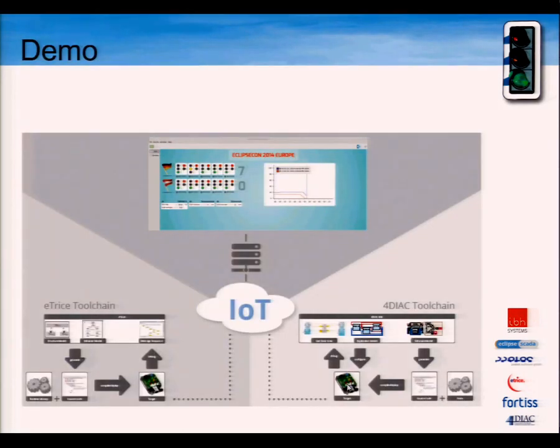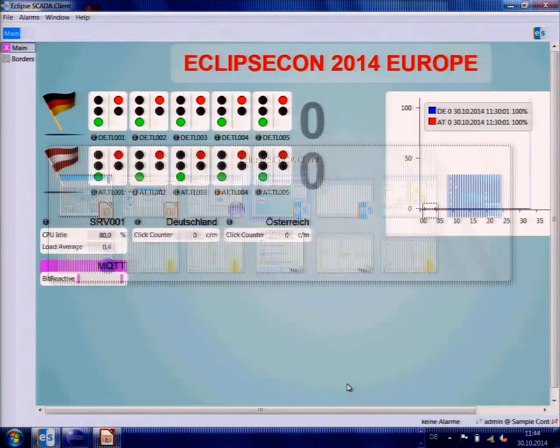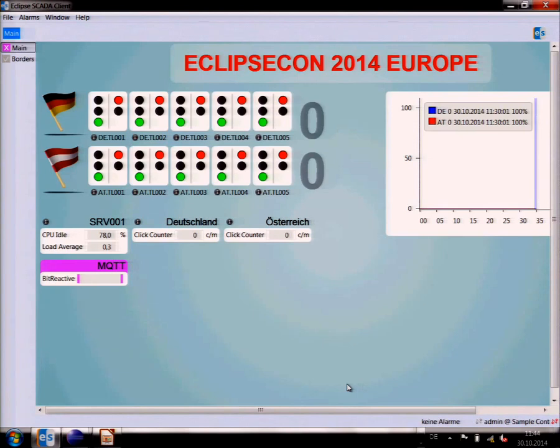So the next thing is the demo. So we have our demo guy switching over. So now this is the real application we have. This is the demo client. What you can see here is you have all the BeagleBones, German and Austrian. We have an aggregation layer, which is Germany and Austria.